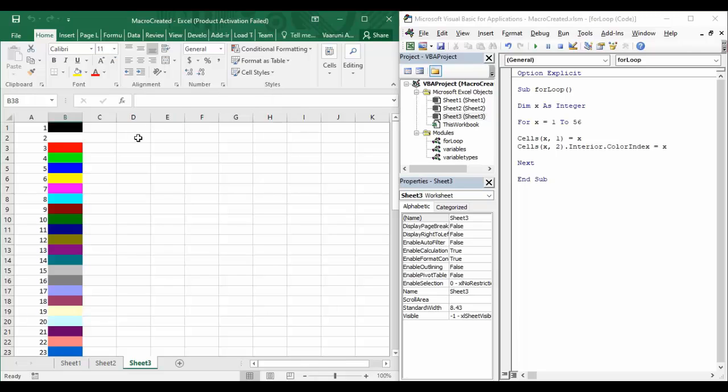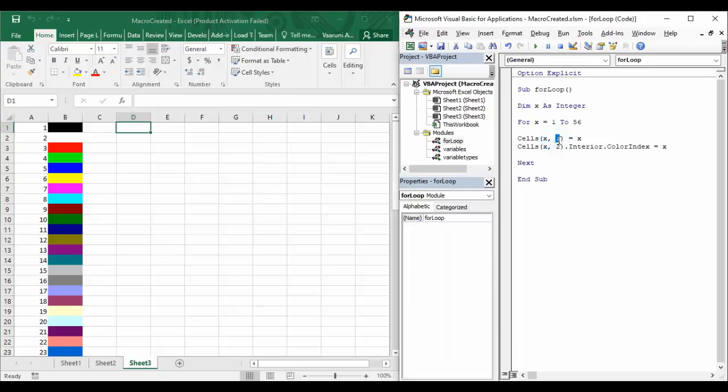Suppose I want to show the color bands of 1, then 3, then 5. I want to show the odd color bands, their values in column D and the color bands in column E. Then how can I go with it? So I need to just change these values. For D I have this as 4, and for E I have it as 5.